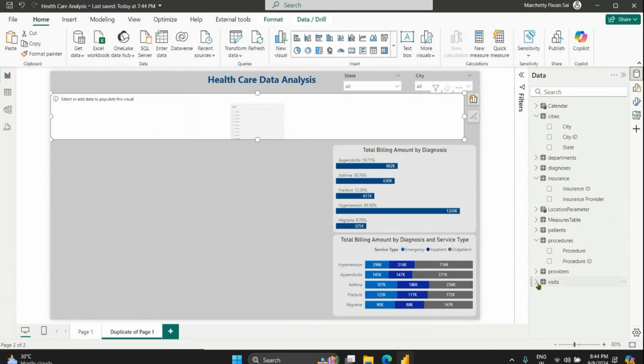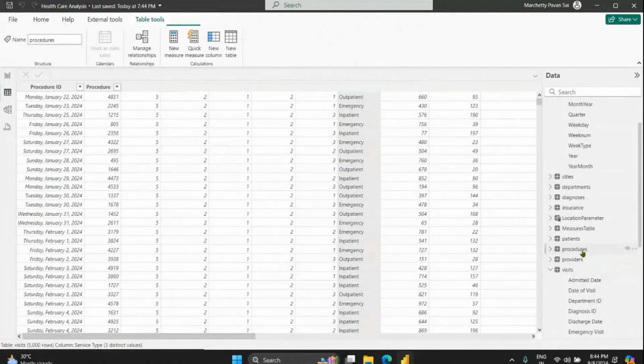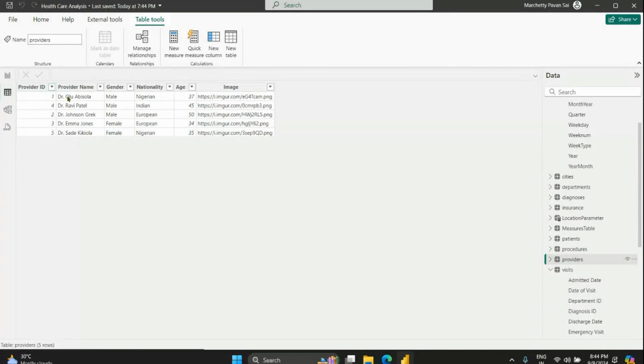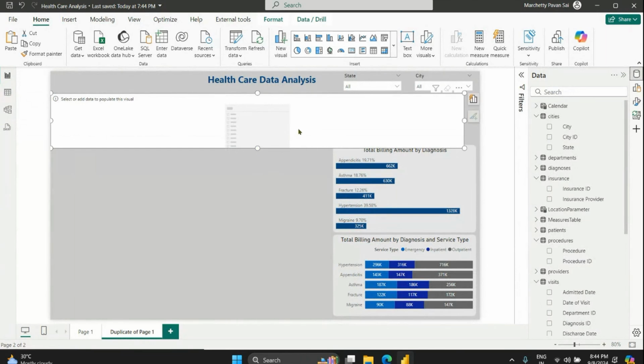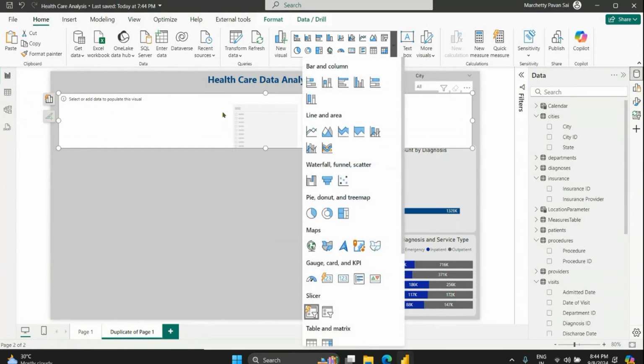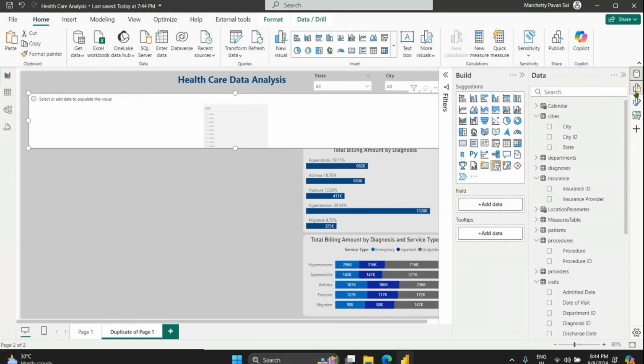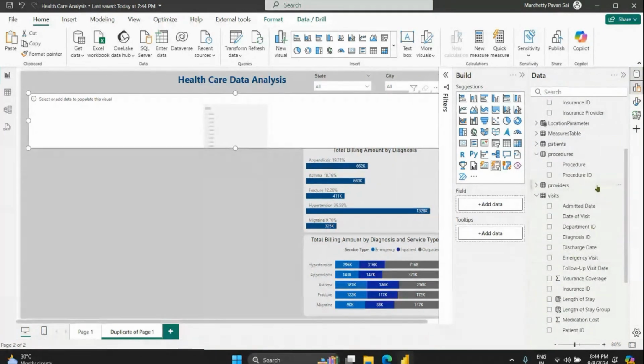So here I have this something called as provider, right? If you see here, providers, I have provider ID, name, gender, nationality, all these things. So what I can do is I can just bring a few more things like here. Maybe this is a new slicer where I can bring images, right? So in this particular slicer, I want something called as provider name. This is provider name.